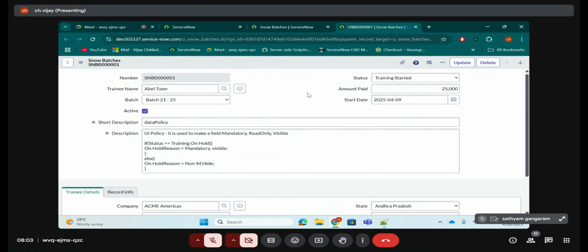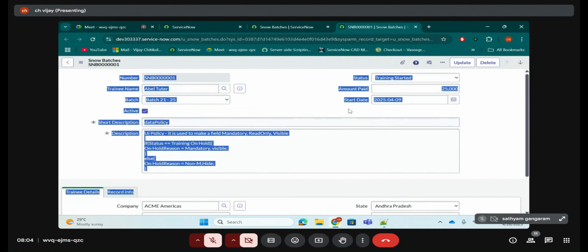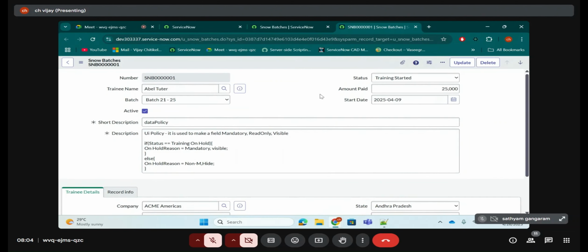Just to give you clarity, for example, UI policy. In the case of UI policy, it will run only on the form level. Also, that field should be present on the form. It's not like the field is not present on the form and you are trying to make it mandatory or read only or visible. It doesn't work like that. Client side means it will run on the form and it should be available on the form.